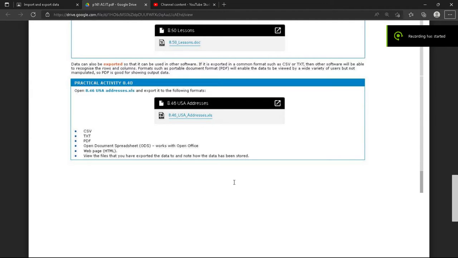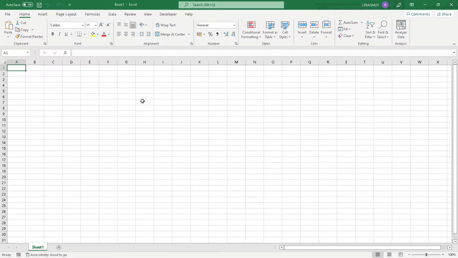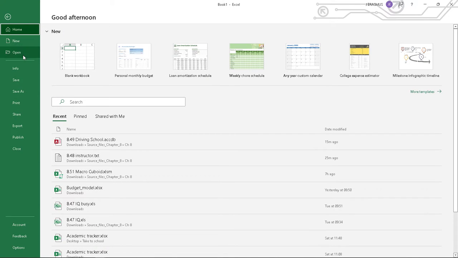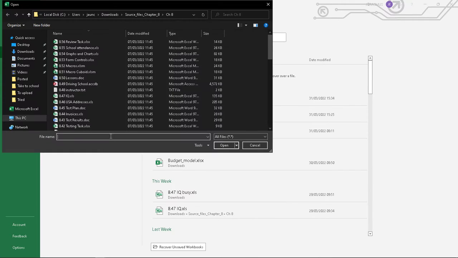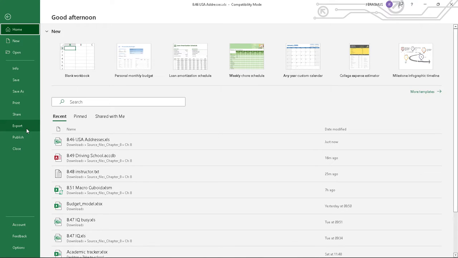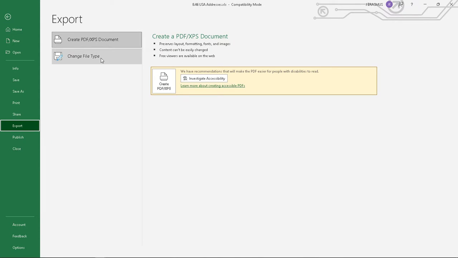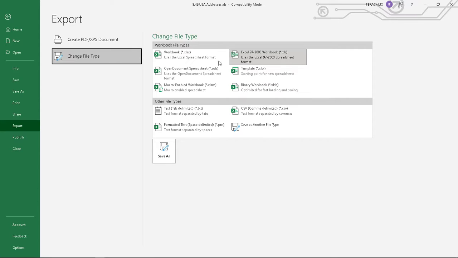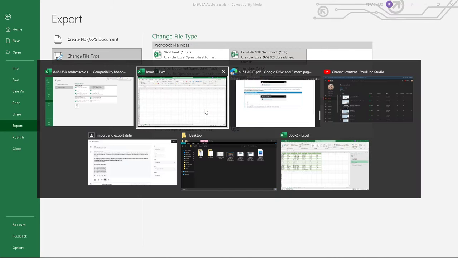So we are going to export an Excel sheet. You can open your Excel workbook, just a new one, and open the file that we need to open, which is 8.46 USA addresses. And all we have to do is say export. You can change the type of file over here, so you can decide what it is you want to export it as.